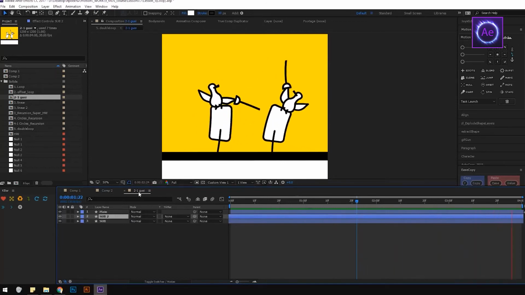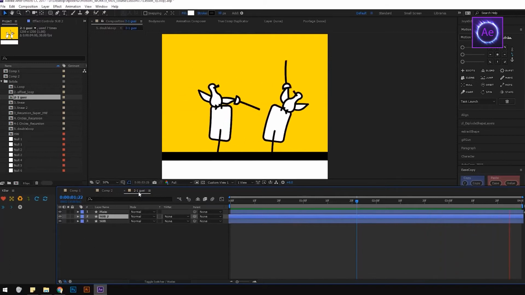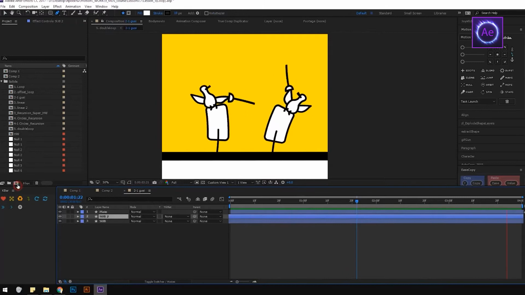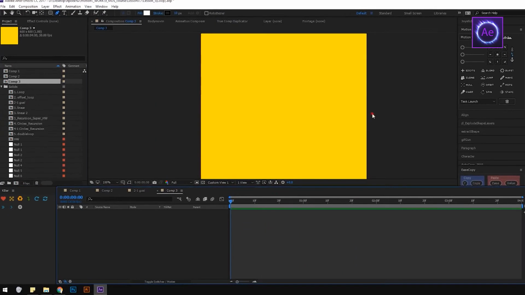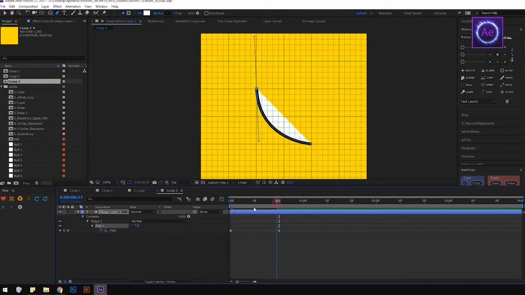And another interesting thing about the ducks is that they are animated with paths. And the question appears: how to loop path animations, if loopOut doesn't work in these cases? So, for this, we have a special expression for you. I will demonstrate its work on a real example. Create a new composition and draw a simple path.